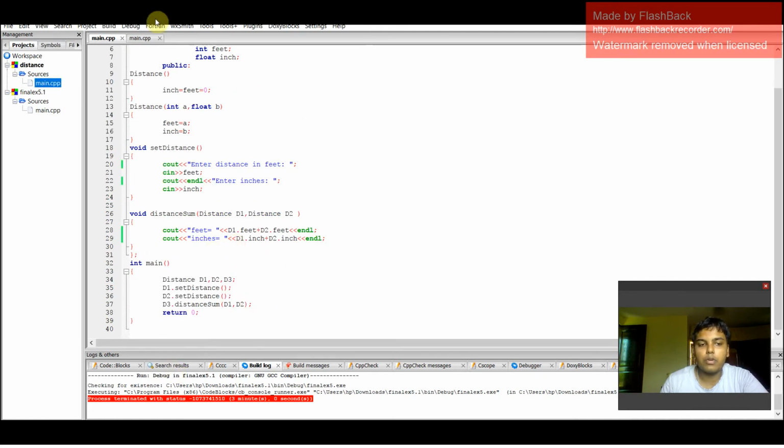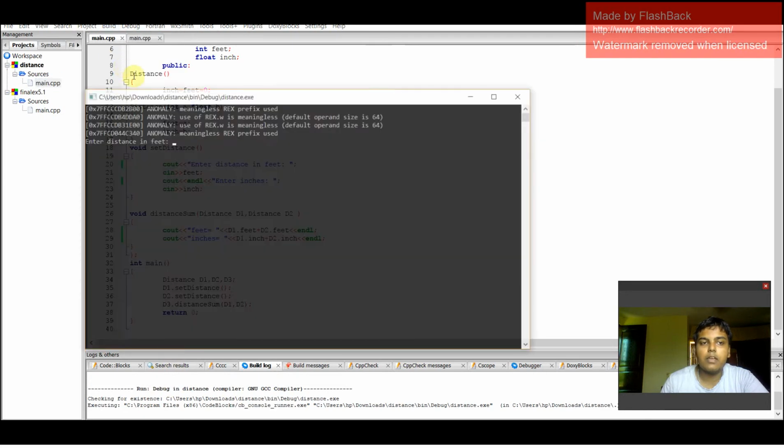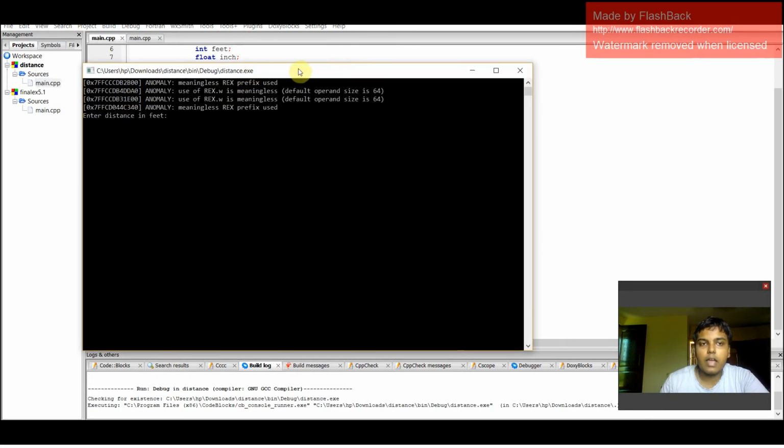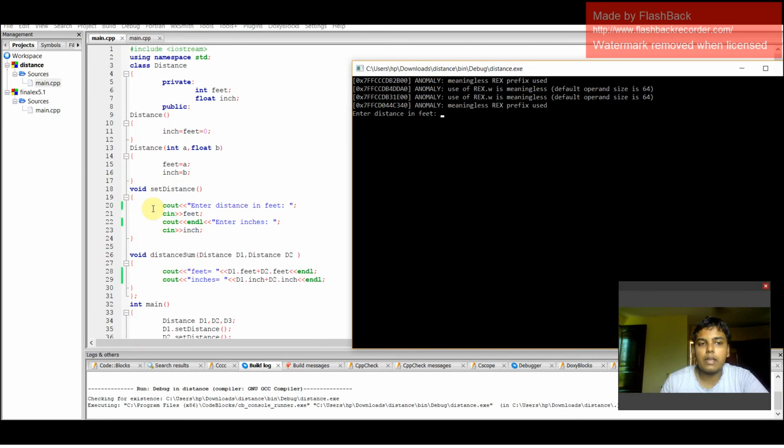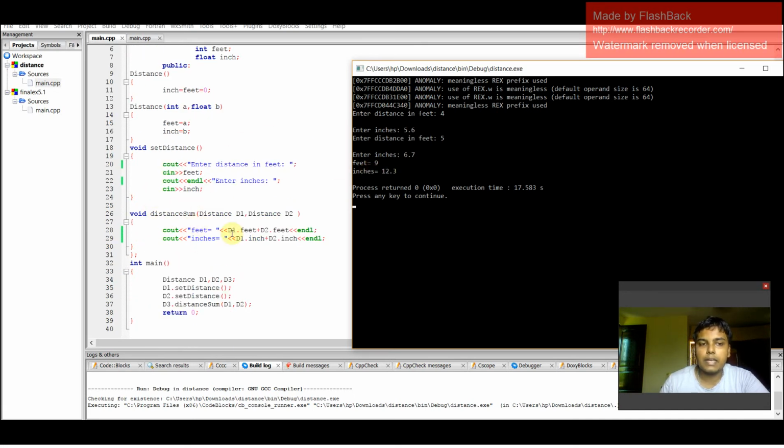So let me run this program. Entering the distance in feet is done with the help of the functions. The feet is int, so okay, but this one I'll give in point. Again this one, inches I should give in point. So you will get your output. Entering all the data is because of the function. Output also you will be getting after calculation is done. Here calculation is done by passing the objects to the function, and you will get your output.